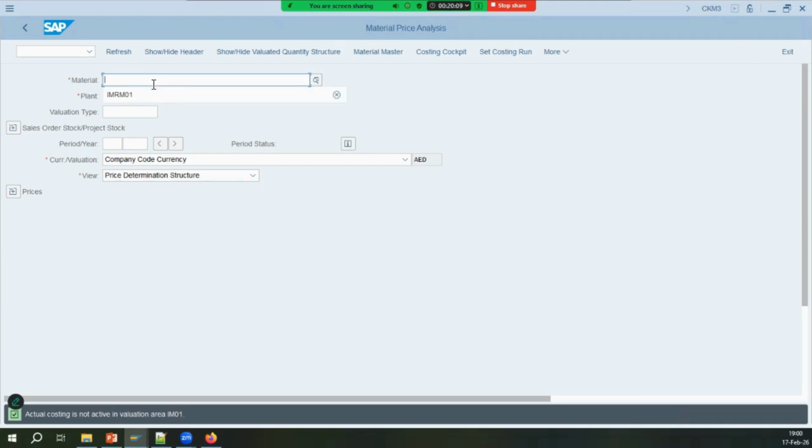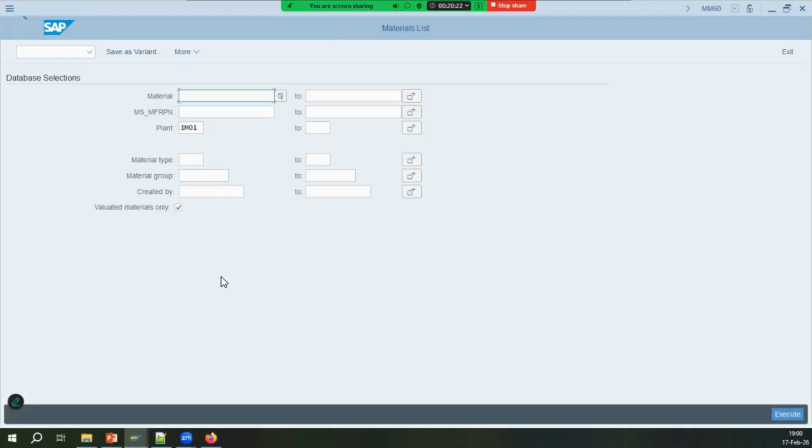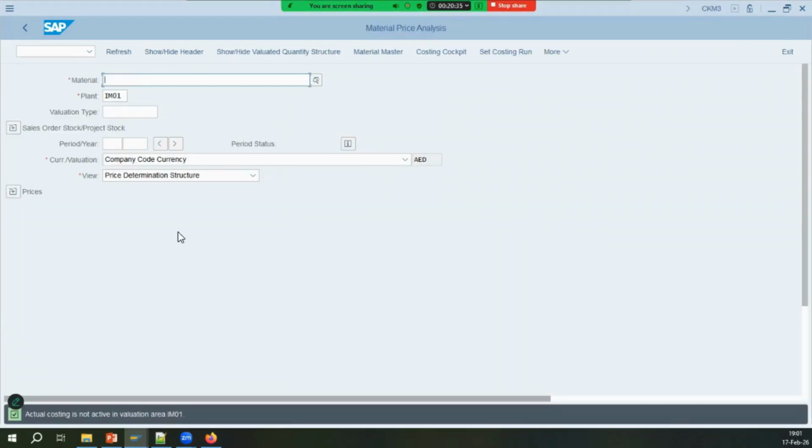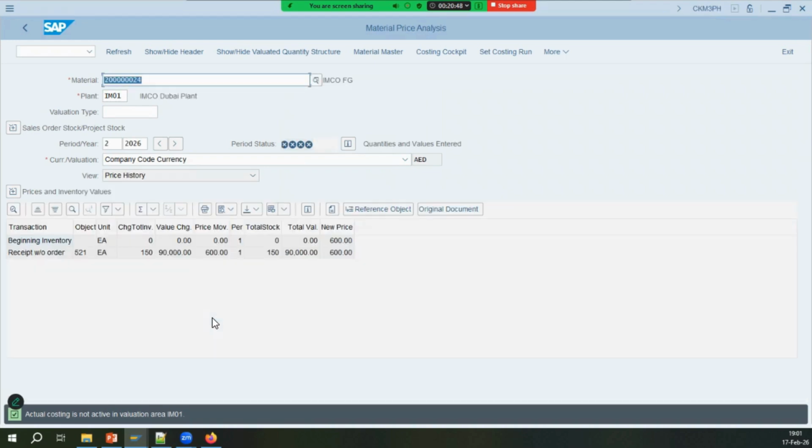Material. Again, we'll have to pull that 60. F8. Control Y, Control C. Company code, currency, and okay. Being inventory received our order 521.